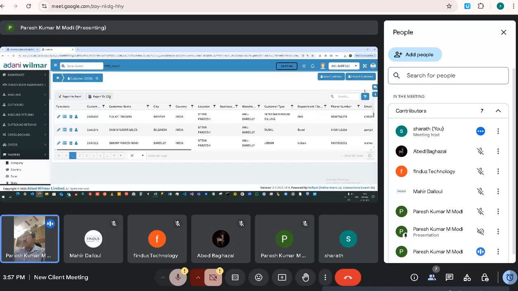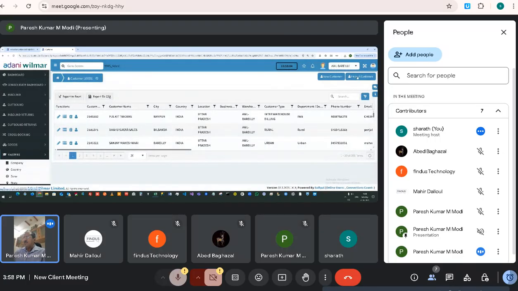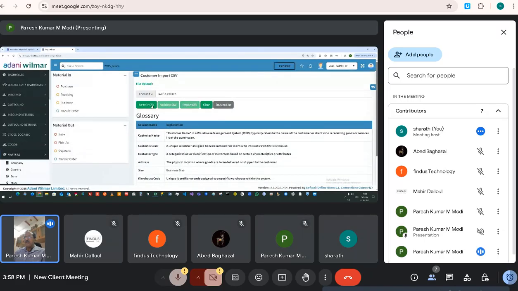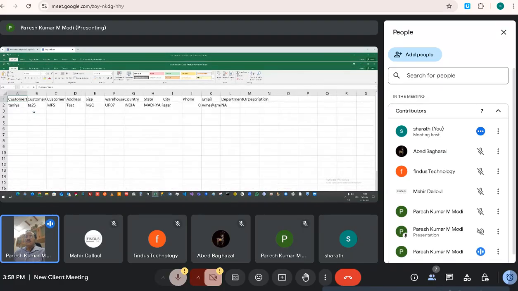And if you want to create a new customer, on the top right side you have two options, new customer button and import customer. When you click on new customer, the data entry screen opens up and you can create a new customer. Otherwise, you can do it through import. If you click on import Excel, the import option opens up and you can download the sample CSV file, copy paste your data here and import it.